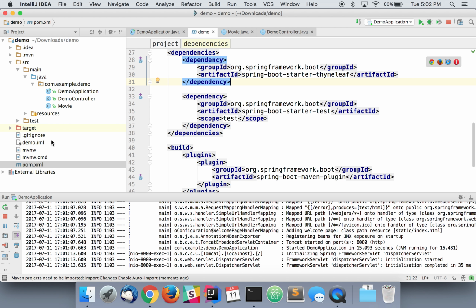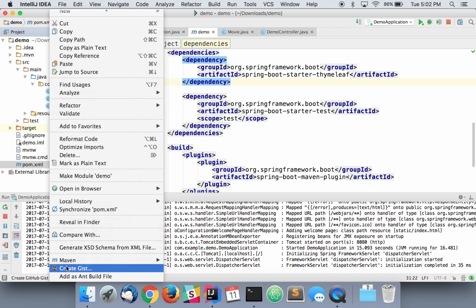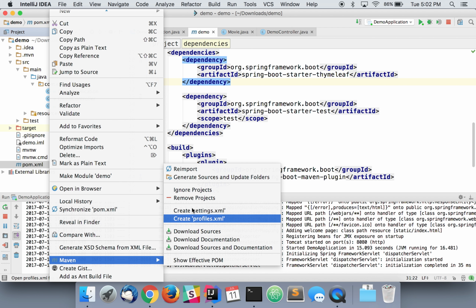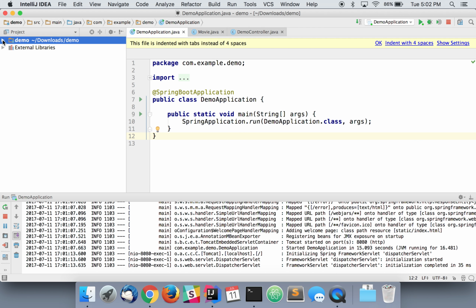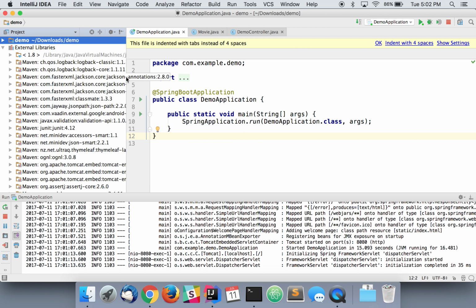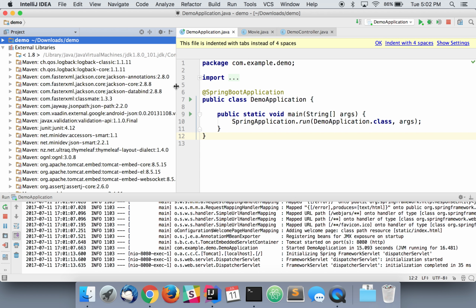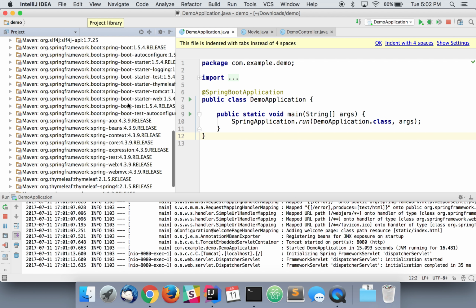And normally, what you do when you change the POM, I think it's kind of a bug in IntelliJ. They should do it automatically, but highlight pom.xml, right click, go down to Maven, and choose re-import. All right, so that'll go pick up the changes. Now, if we look at the external libraries, we'll see that Thymeleaf is now one of the internal libraries. There it is, Thymeleaf is now one of the libraries we can use.